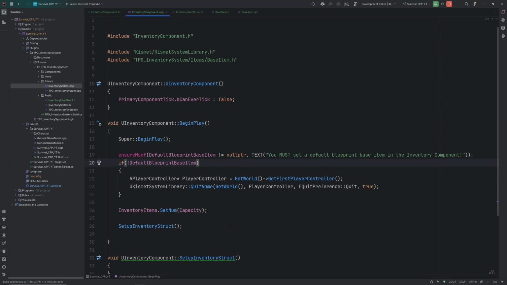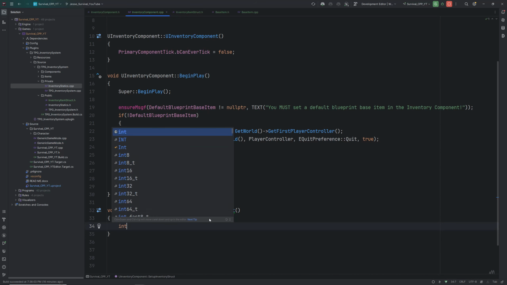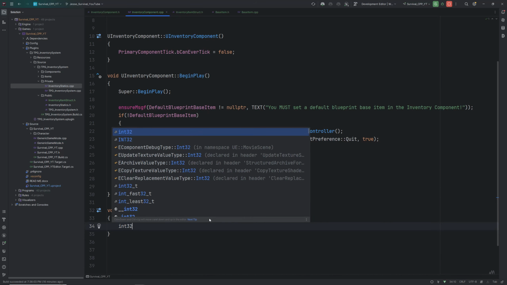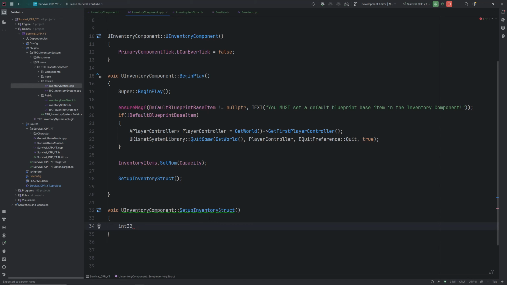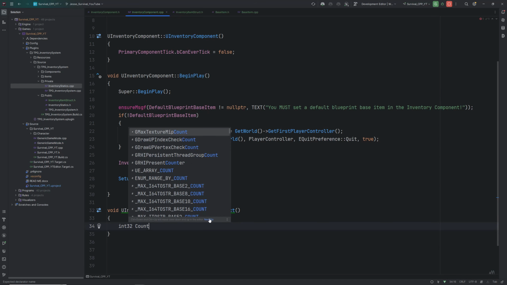Let's go ahead and set up the SetupInventoryStruct function. This one will be fairly easy, but we're going to go ahead and run our loop in here. Before we run our loop, we need to create a counter. We could do a traditional for loop and it would have a counter in there, but I'm going to do it this way. I'm going to show you guys how to do a for each loop.